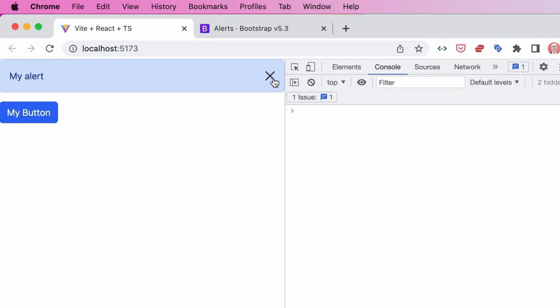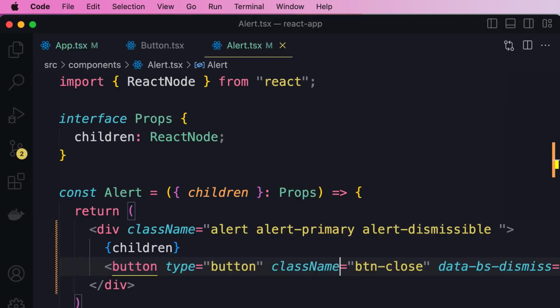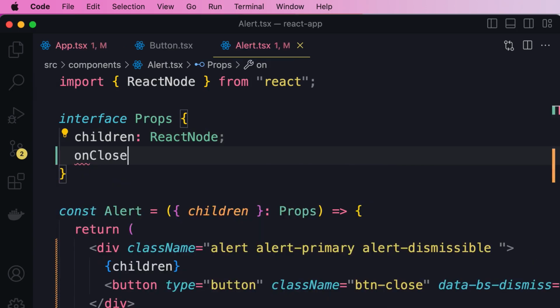Now the final part. When we click this button, we should notify the app component that the user clicked on this button. At that point, the app component will set the visibility of the alert to false, which will cause the app component and all its children to re-render. So to notify the parent or the consumer of this component that the user has clicked on the close button, here we need to add a new prop, onClose. So remember the convention, we start with the word on, and then we specify the event, in this case, close. This is going to be a function with no parameters that returns void.